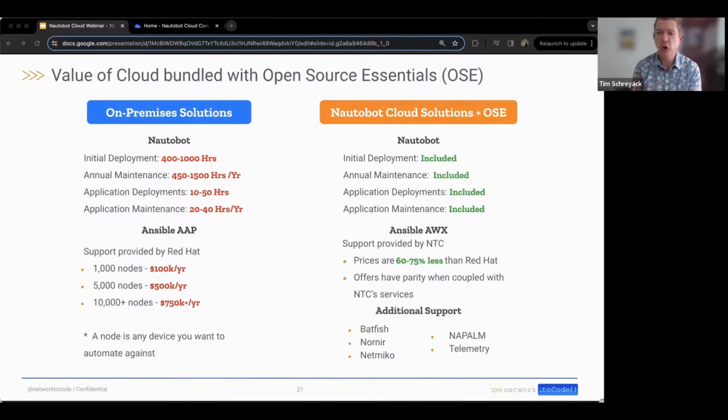First, the Nautobot pieces, right? You're saving all of that time because that's coming as part of the cloud infrastructure. You don't have to worry about those deployment and maintenance tasks otherwise. And then coming into the Ansible AWX piece, our prices come in anywhere from 60 to 75% less than Red Hat, and we have that parity when we're coupling it with Nautobot services. And one of the value-add pieces of the Nautobot Cloud instance is that Open Source Essentials actually comes with even more support than just AWX. We can support things like Batfish, Nornir, Netmiko, NAPALM, and even telemetry solutions that you might have running, assuming they're running on open source packages in your environment. So we're here to help you, to partner with you, to help you drive automation forward faster, more efficiently, and at a better cost.